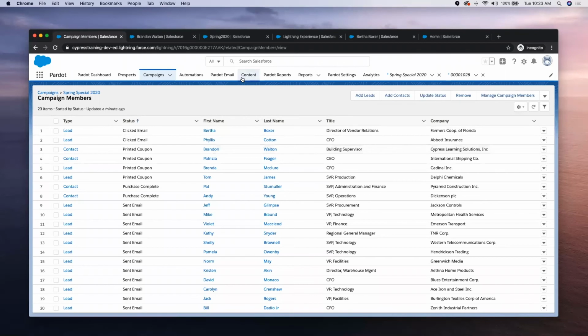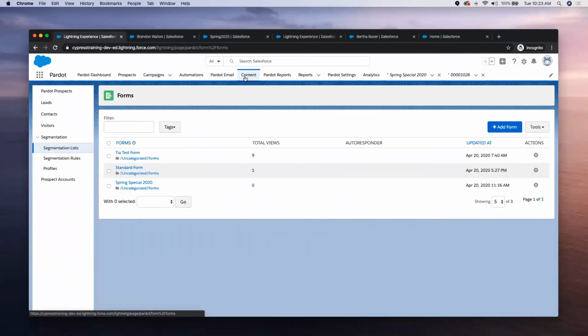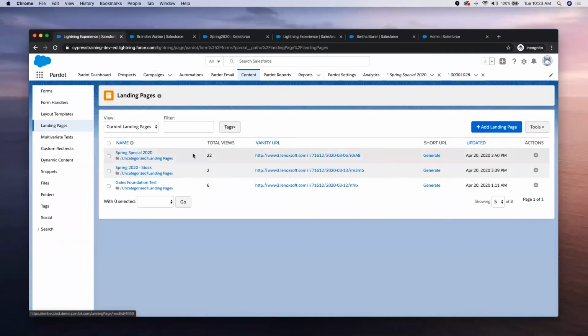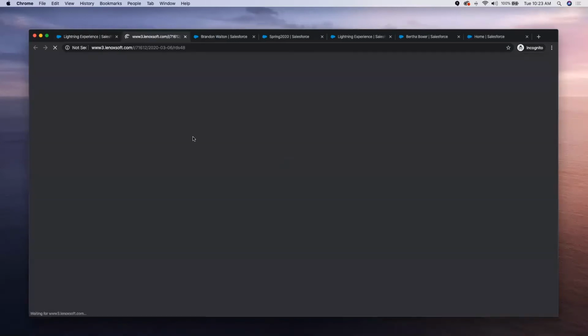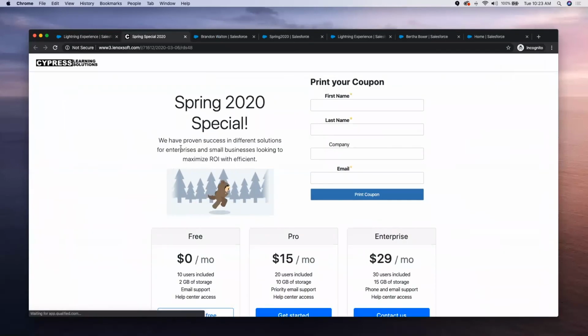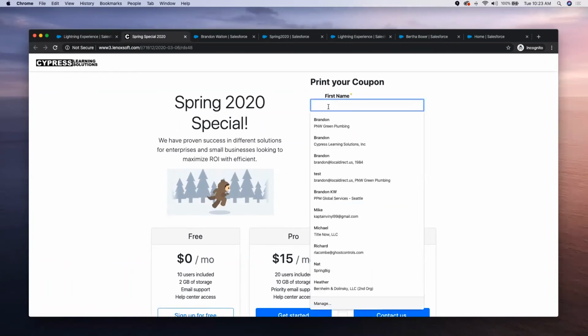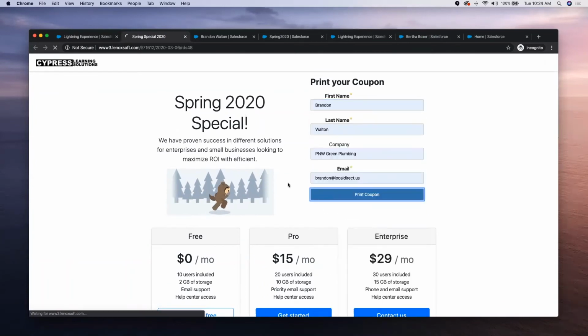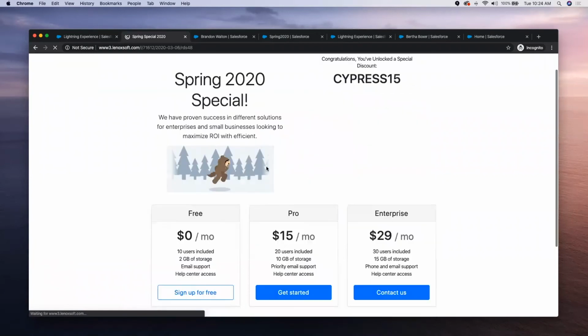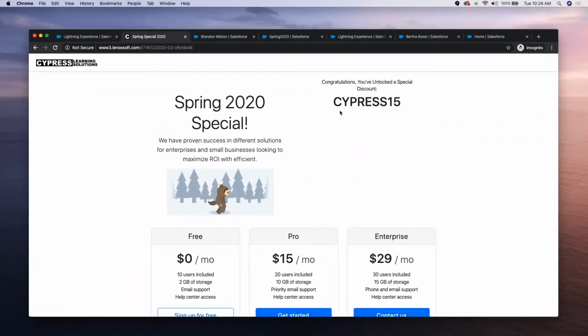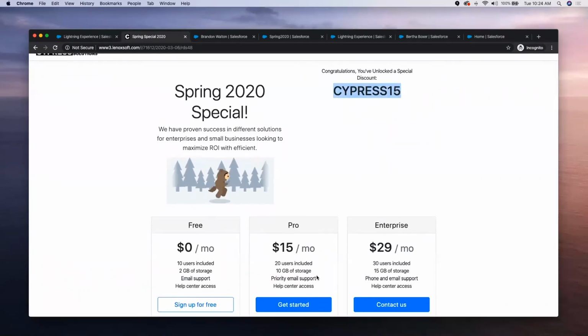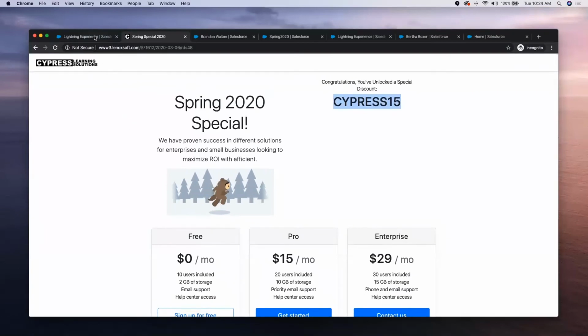So the first thing I'm going to do is build a landing page for this. Our landing page is already built out. It's our spring special, get to the special deal campaign here. And you can see it's just a nice special with our guy running to the deal. The idea is someone's going to put in their information here and print the coupon. When they redeem the coupon, they're going to see a nice little coupon code here, and they would be added to the printed coupon campaign. So the idea, Brandon now has this coupon code. He can go and redeem one of these offers and get this special.